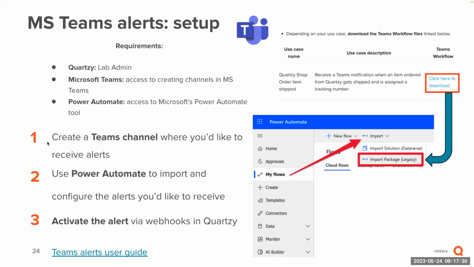So first, you would just create a Teams channel where you'd like to receive alerts, and then you would use Power Automate to import and configure the alerts and activate the alert via webhooks and Quartzy. So this third step here would be the same steps as we took for the Google Sheets. On the Quartzy side, you just add that webhook and you're good to go. So in Power Automate, this is kind of what it looks like. You'll download the package from Quartzy, and then you just import the package to Power Automate. And then there's a couple of customization options that you can add as well.